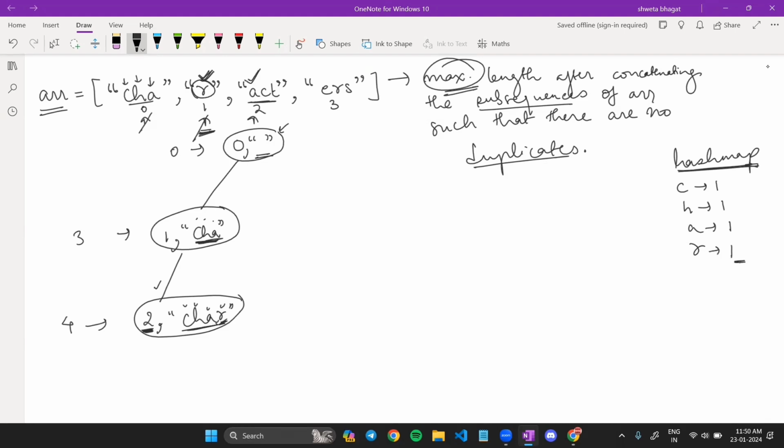So I'll check, is this A present in my hash map? A is already present. So we can't add this ACT to this CHAR. Why? Because if we add CHAR and ACT, then you can see that A is getting duplicated, C is getting duplicated, and we should not have duplications, right? So now you must have understood why we are making use of a hash map. So we can't use the value present at my 2nd index. So I'll move to the element present at my 3rd index.